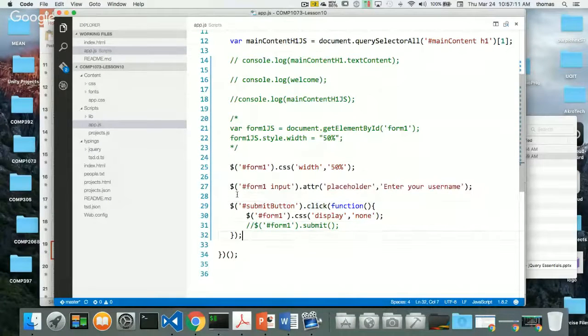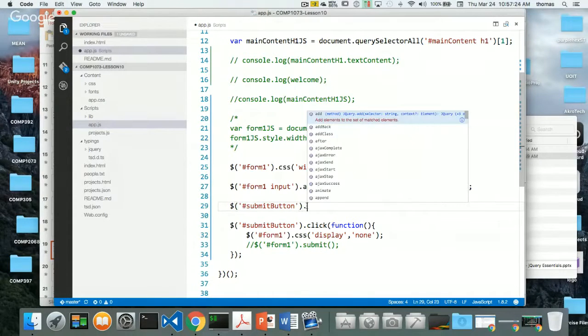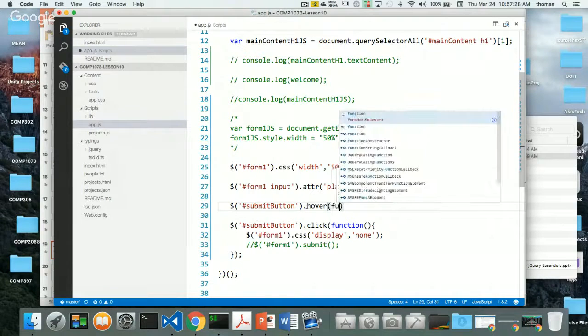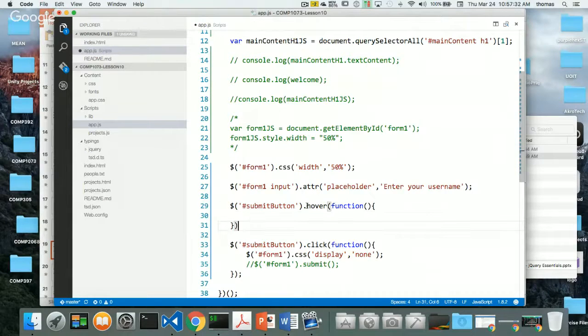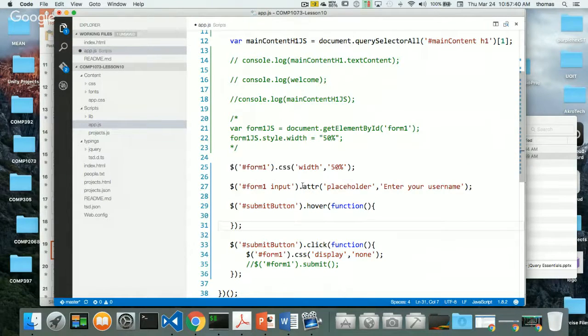Well, let's do another event, on hover. Maybe that's possible. So I say dot, again, let's just copy this piece here. So on hover, I want to make another event, right? And if I say hover, here it is. If I hover over it, I want to do a function, so when I hover over the submit button, I want to change the class, right? So instead of attribute, I want to change my class to something else.